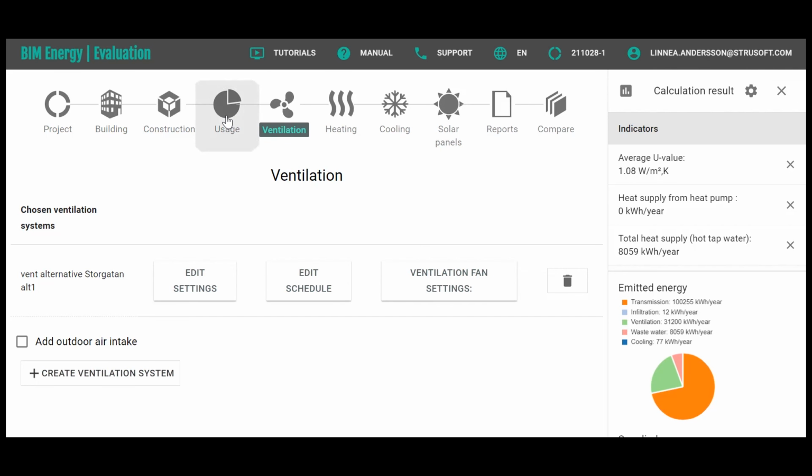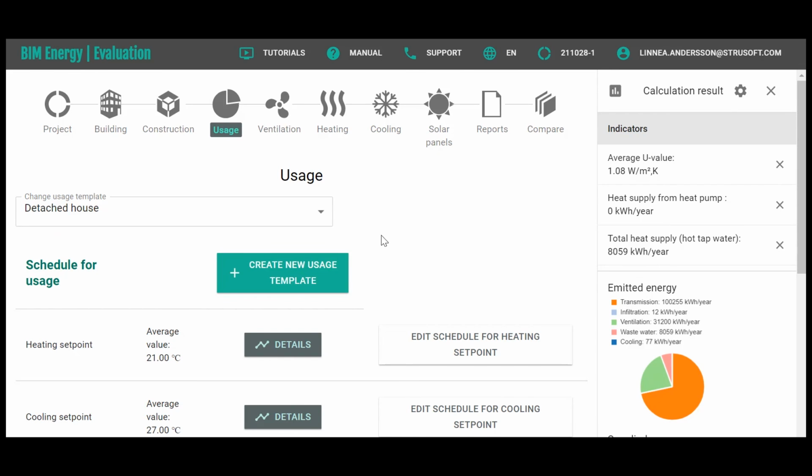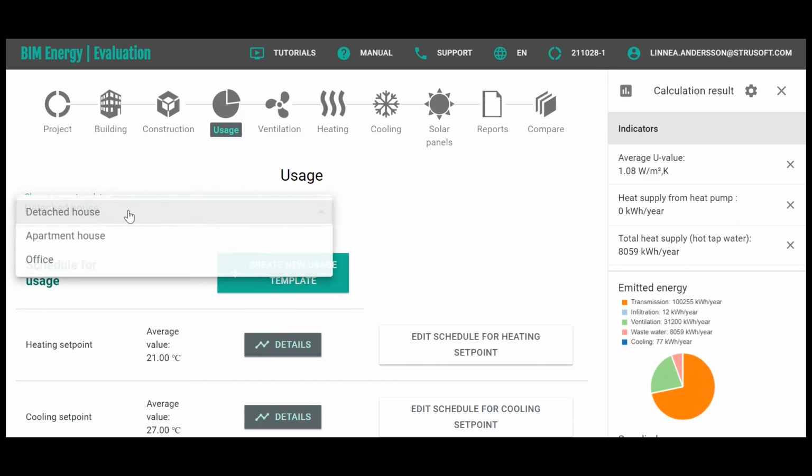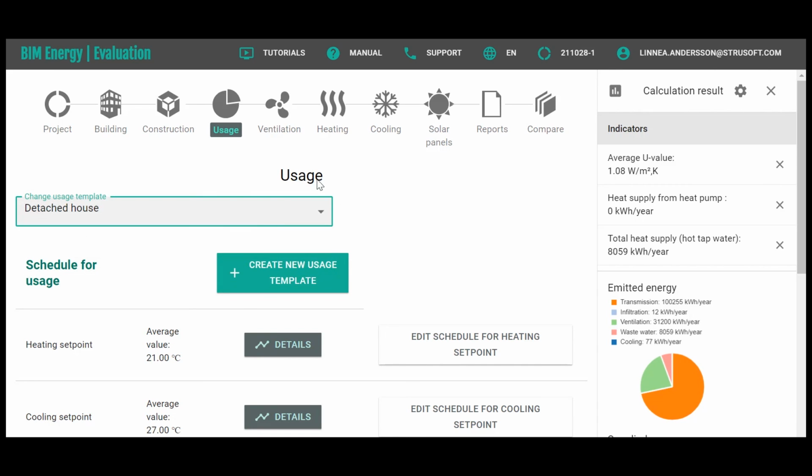In the usage step, there we have the activity, and as you can see, the name is the same as the original. So here we didn't make any change. We didn't add an alternative usage. So that's how you create an alternative.